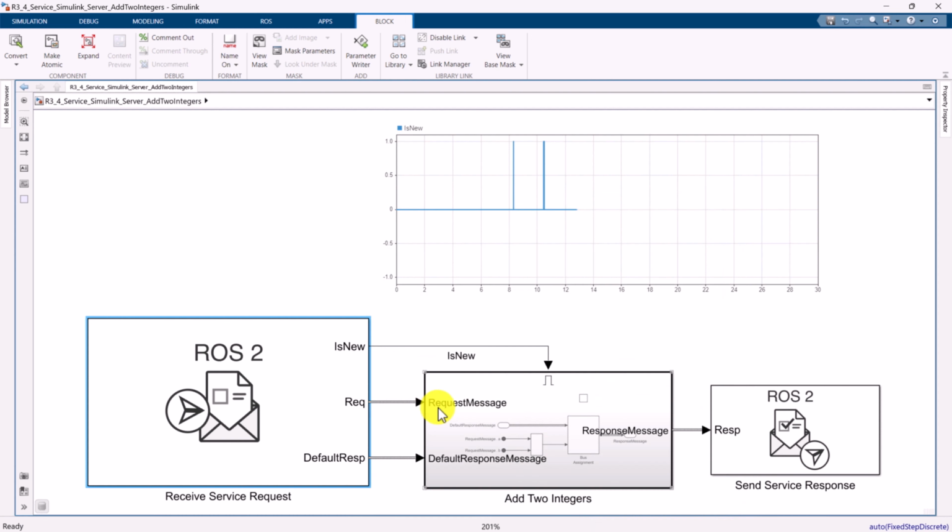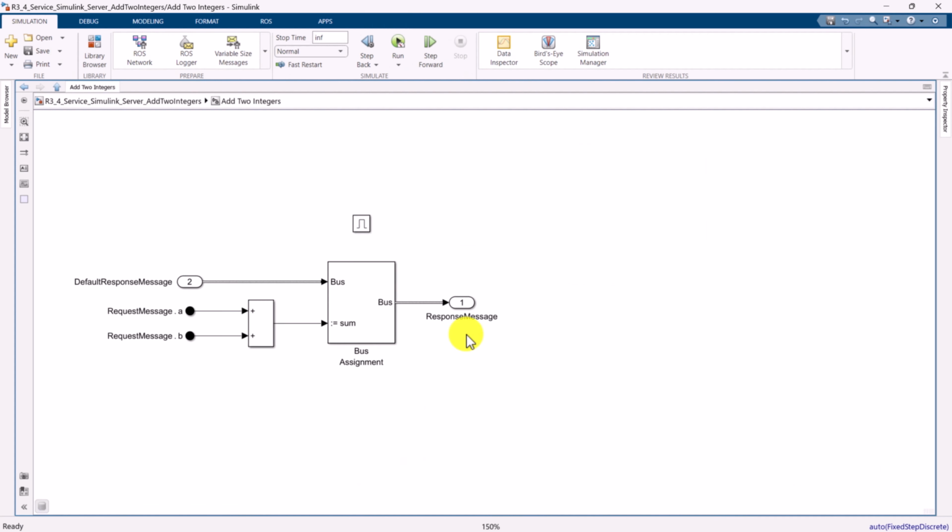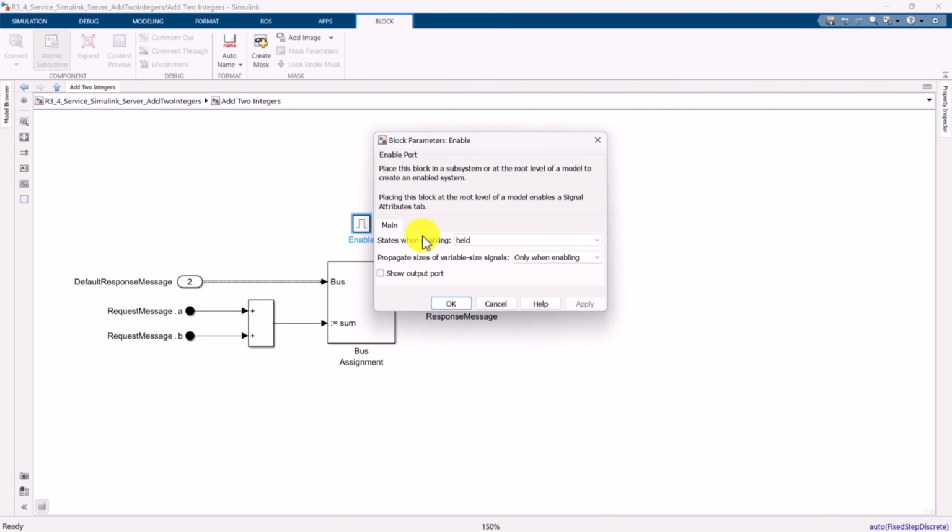The service implementation is an enabled subsystem. When a service request is received, the receive service request block generates an enable signal that triggers the computation within this subsystem.